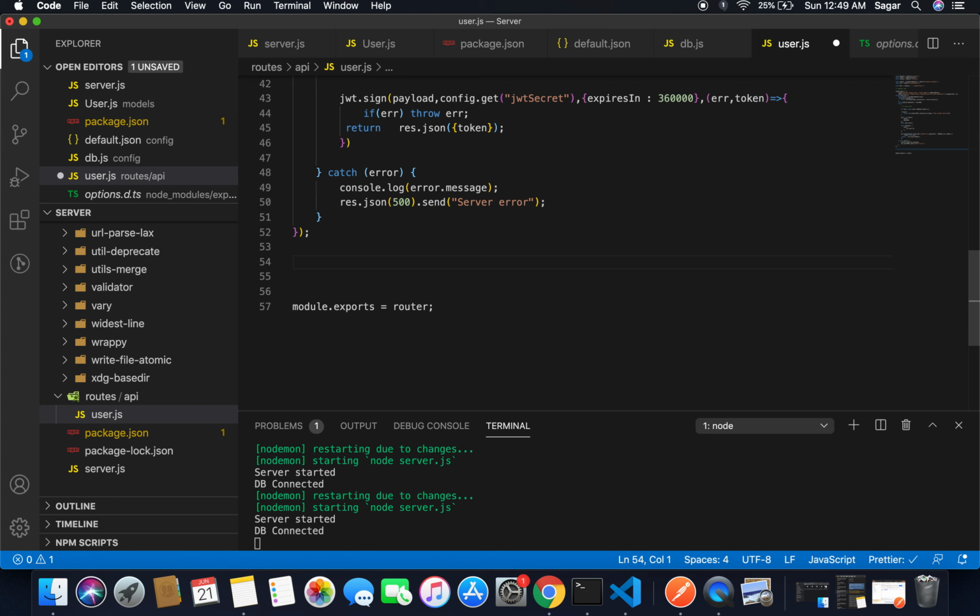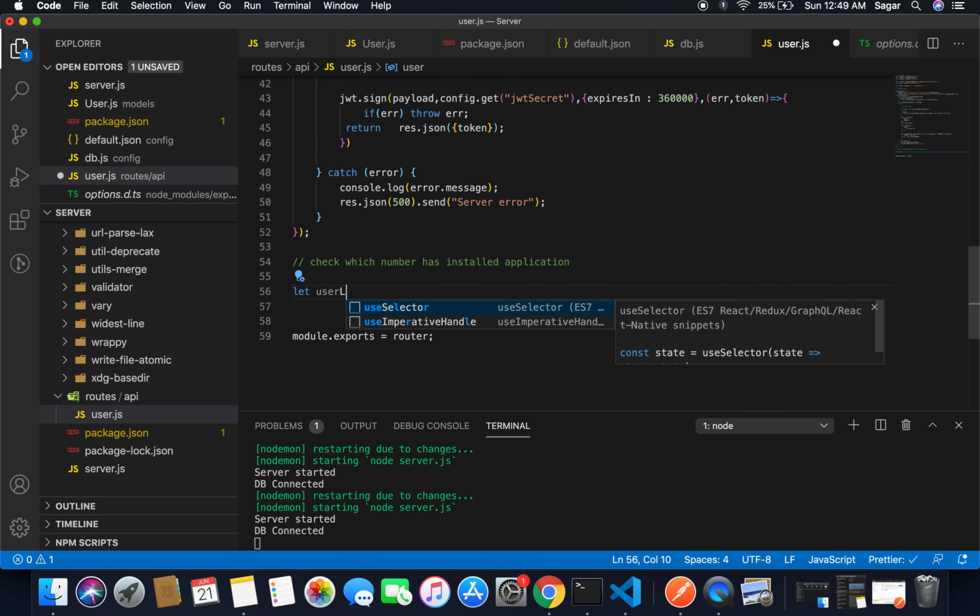I think two things as well. Like I think it checks the device ID as well, like the number belongs to the specific device. So let's work with checking whether a number exists or not. So check which number has installed the application. So there I'm gonna use let user list.